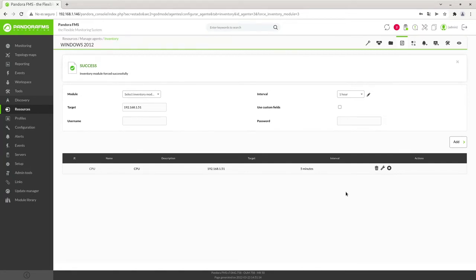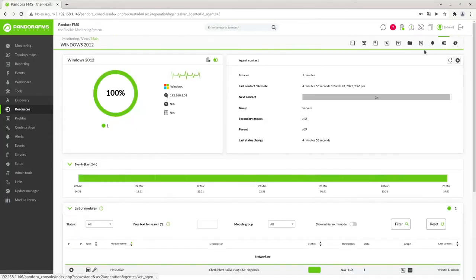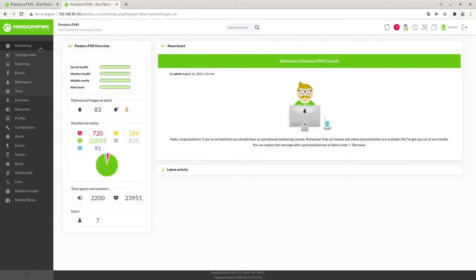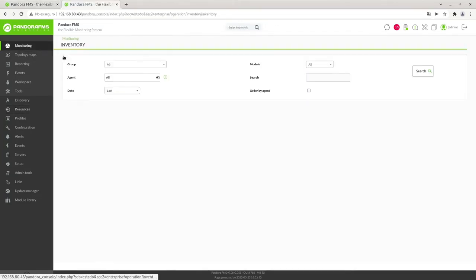If you have done everything correctly, you may check the result both from the agent's own inventory view, where you also have a series of filters to filter by module, date, or free search. Or you may go to the Monitoring Inventory section, where you may see the inventory of all the devices that you are monitoring in Pandora FMS.